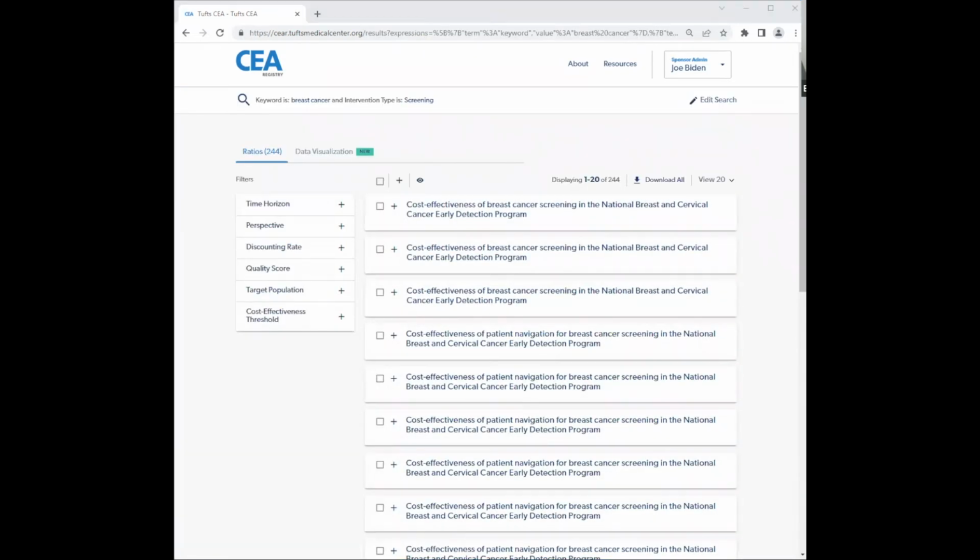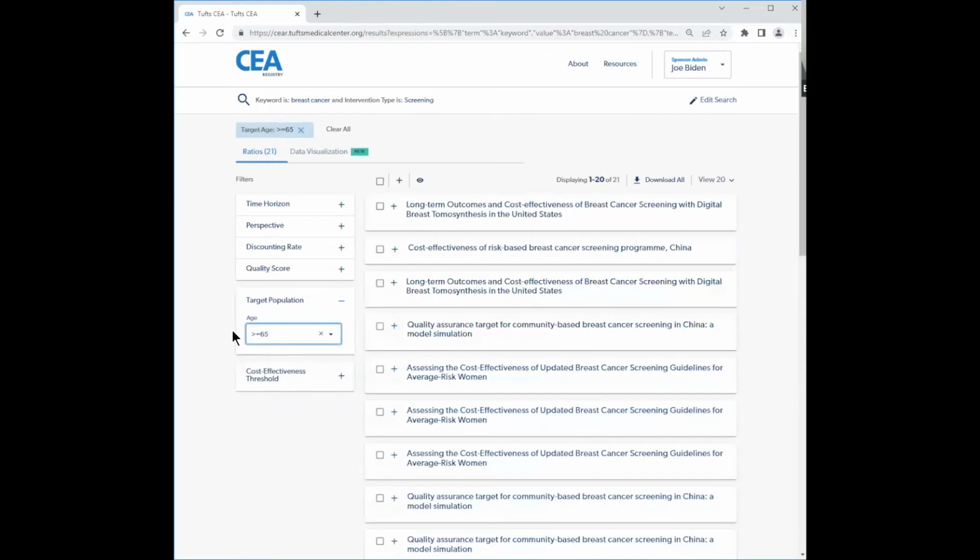Let's say they first want to see evidence for an older population. Now they can use the target population post-search filter and select the age group 65 and older. Now there are 21 relevant ratios. This may be a more reasonable number for a research team at the CDC to review.